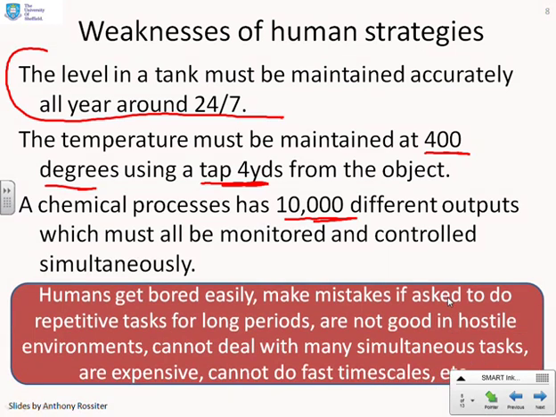And what do you notice? Humans get bored very easily. We're not good at doing things that have to be done 24/7 all year round. We make mistakes if we have to do repetitive tasks for long periods. We're not good in hostile environments.